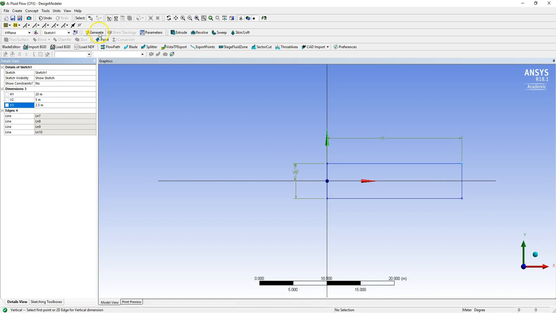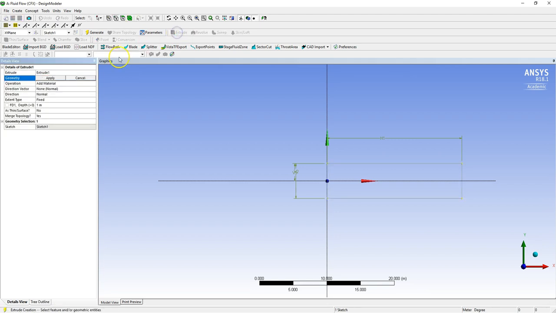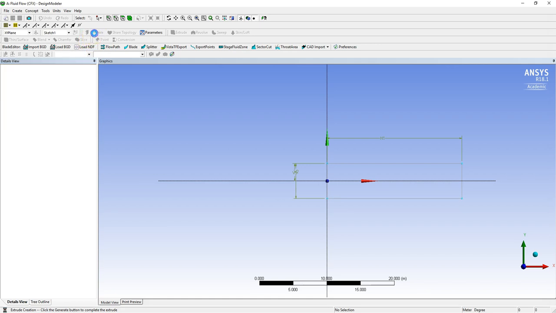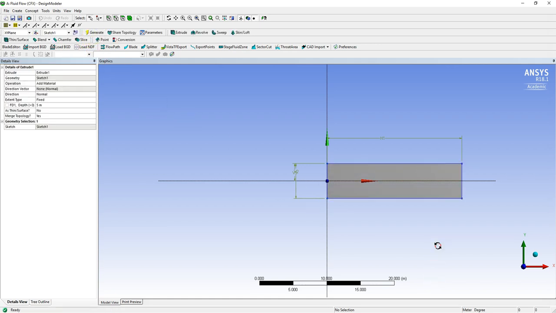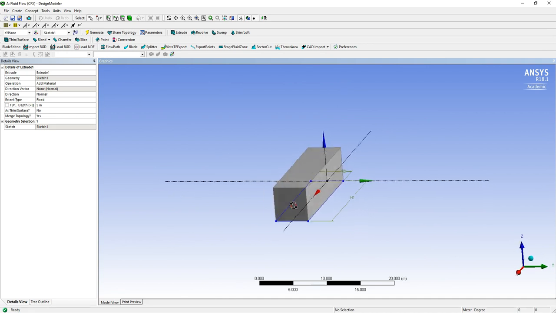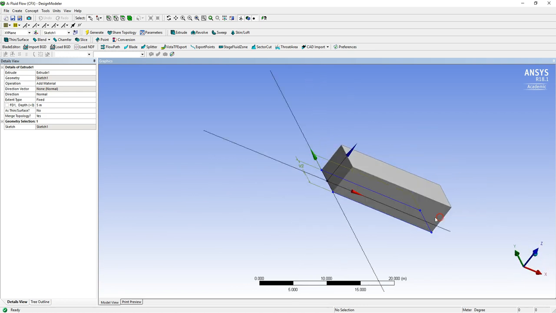So the next thing to do is extrude this sketch. So I'm going to click Extrude. If I just click Apply, there's only one sketch in the case at the moment. I'm going to add some material. I want it to be normally extruded. I'm going to select 5 meters for my extrusion. Click Generate and hold the middle mouse button down to rotate. What you'll see is a square prism or a rectangular prism. So that's going to be our wind tunnel scenario.